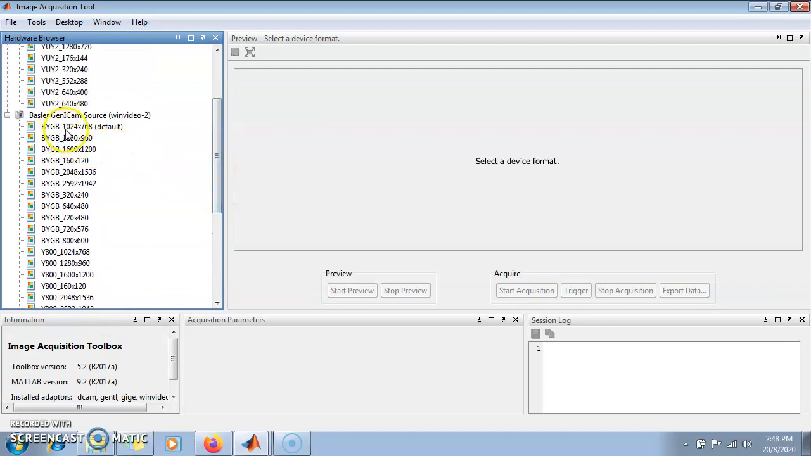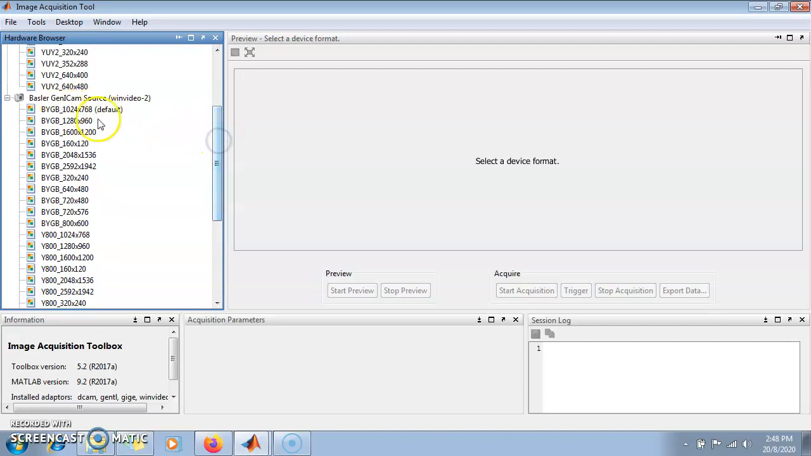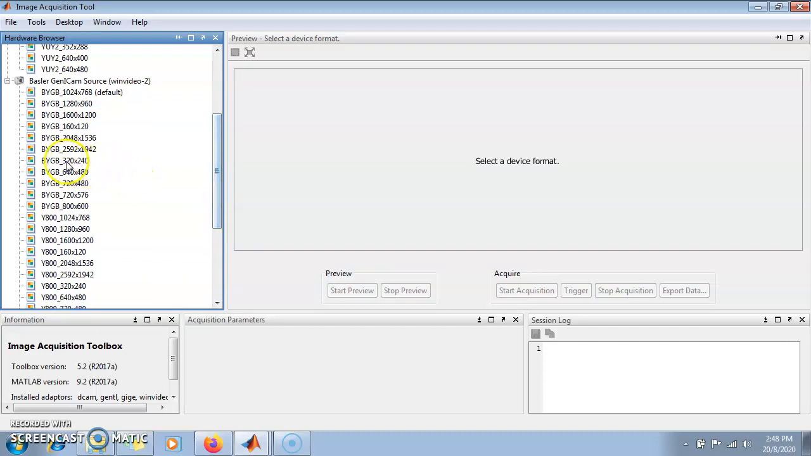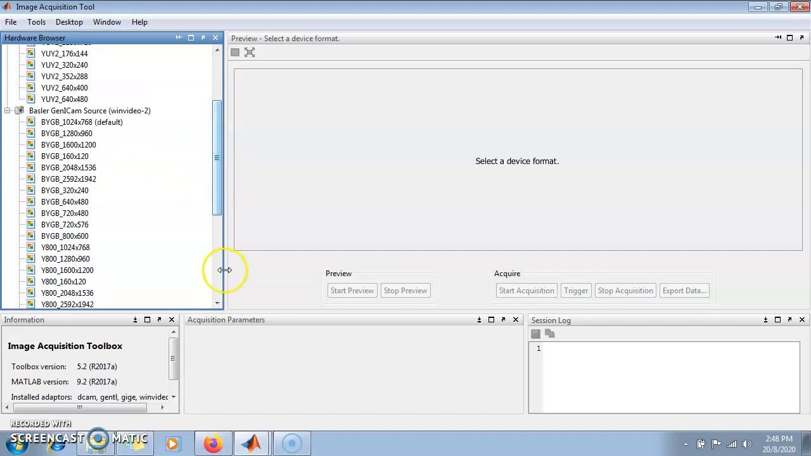The default is 1024 by 768, the very famous resolution. The maximum resolution provided by this camera is 2592 by 1944. Now, to open and preview this camera, you have to select a resolution from among these multiple resolutions. Let's say we'll select the highest resolution.